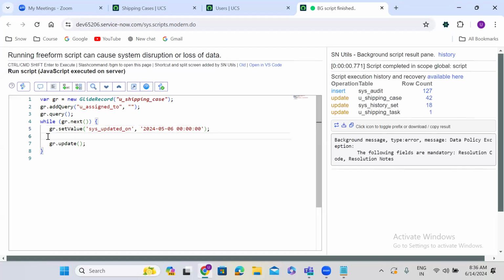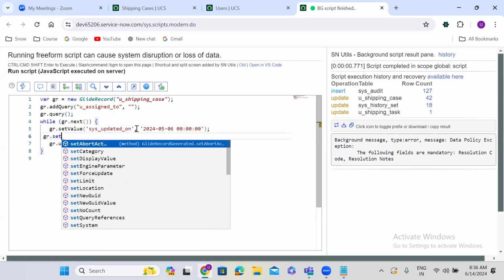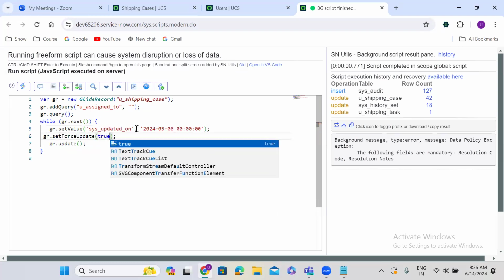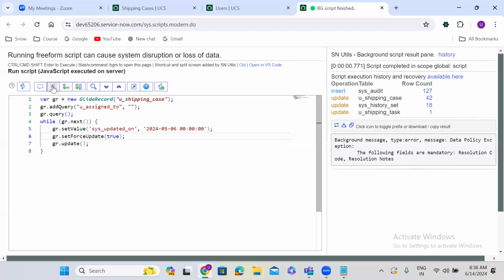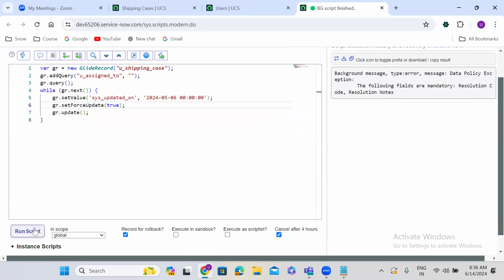So you are trying to update the system field. gr.setForceUpdate(true). So now you are forcibly updating the system field.